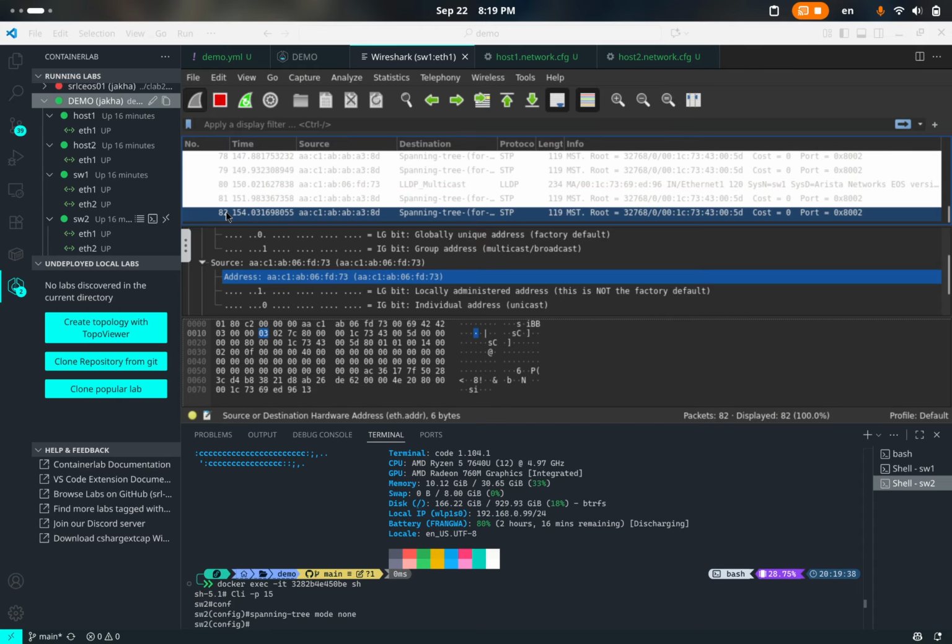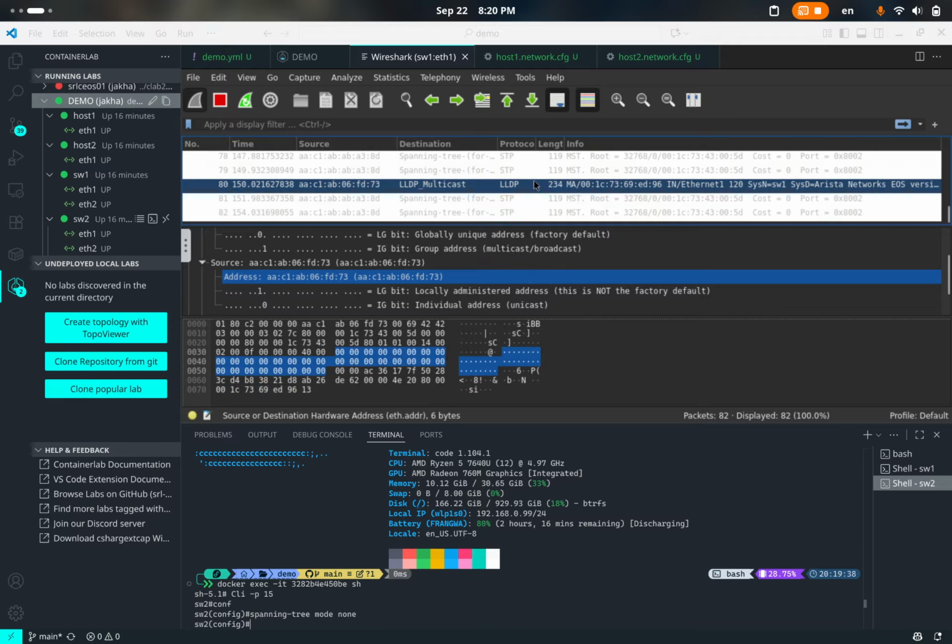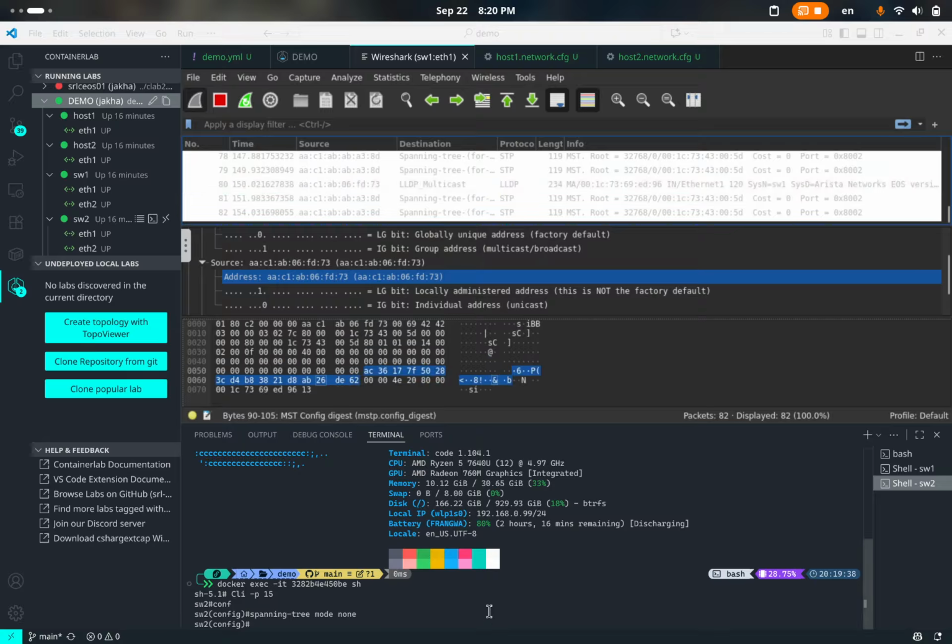So the last STP packet was number 82. Now it's cleaner. We should see nothing but LLDP packets only, because LLDP is also enabled by default on Arista EOS instances. Now, if you want to stop it as well, you can run the no lldp run command, but I'm just going to keep it because it's not as frequent. It doesn't hurt, right? Cool.